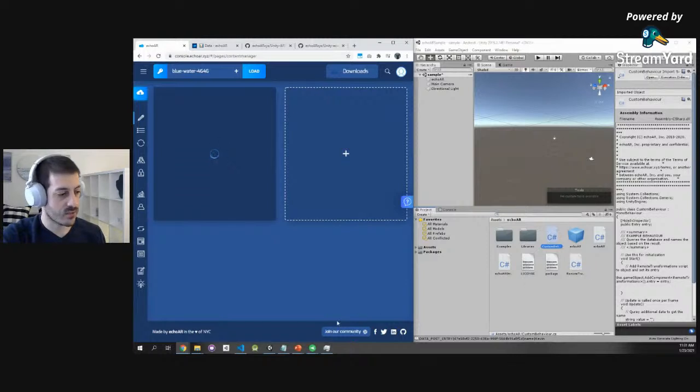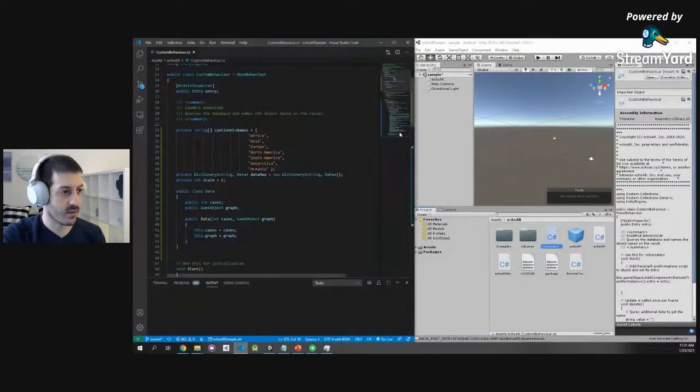And we also swap the custom behavior script. So let's review it together. So now the script is a little more interesting. We have an array of continents. We have some dictionary, a data structure.